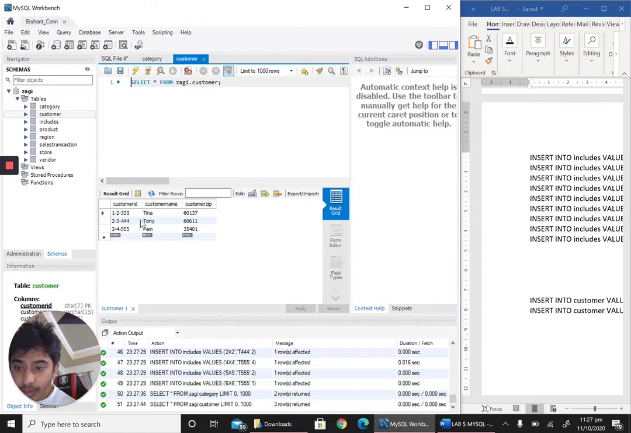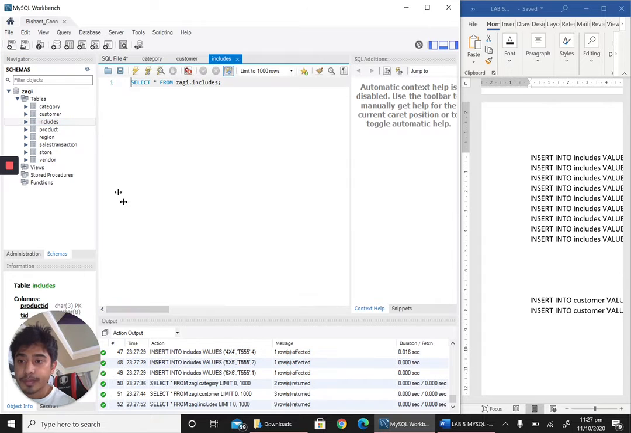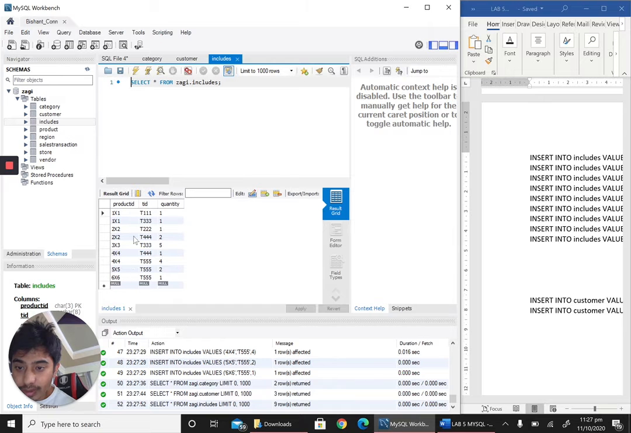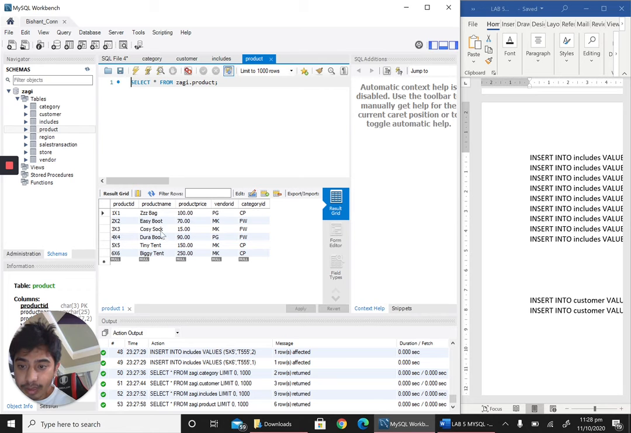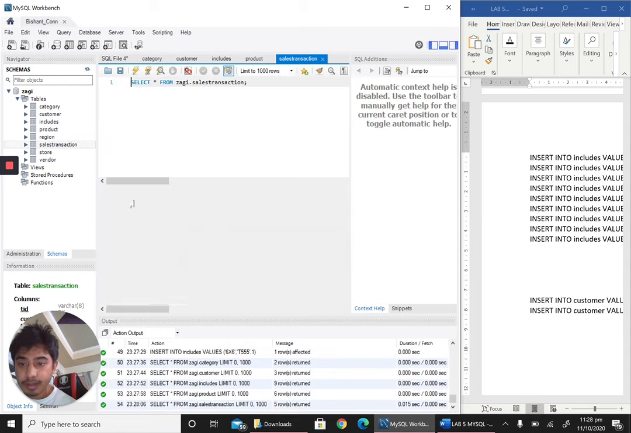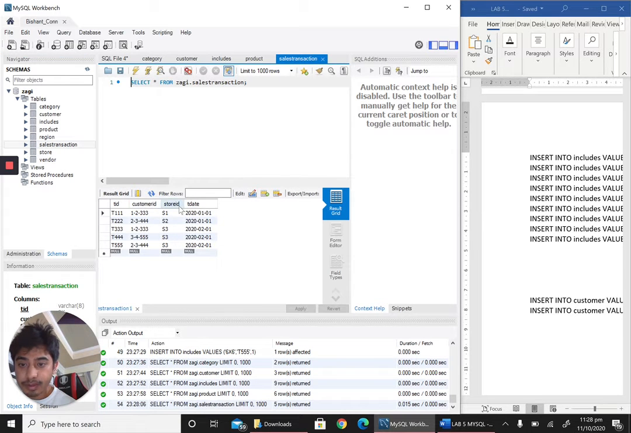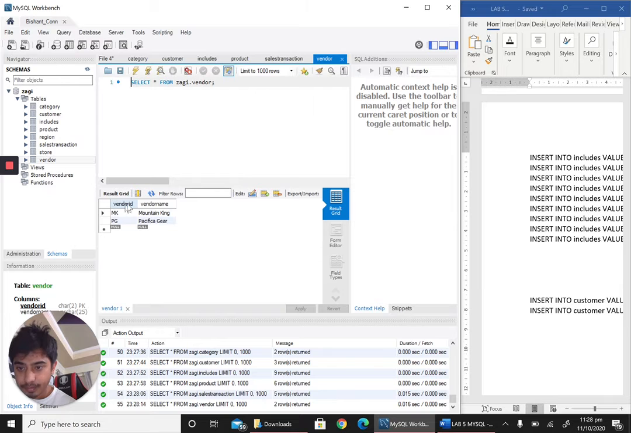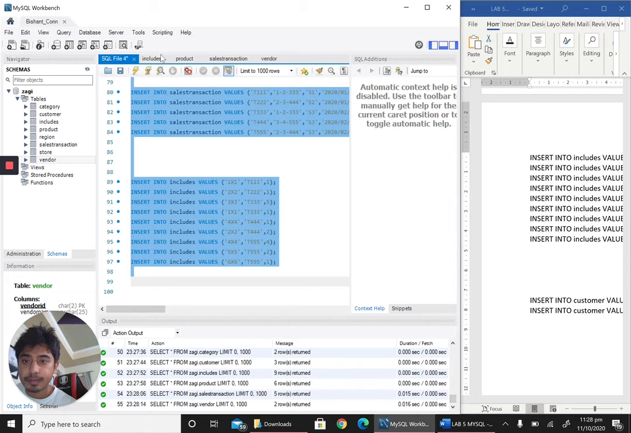And in the customers we can see the names like Tina, Tony, Pam, customer ID, customer Jip. In the include section we can see the product ID, TID, and quantity. On the product table we can see product ID, product name, product price, vendor ID, category ID. On the sales transaction table we can see customer ID, store ID, TD date, TID. On the vendor we can see vendor ID and vendor name. You can see those all over there: product, sales transactions, vendors.